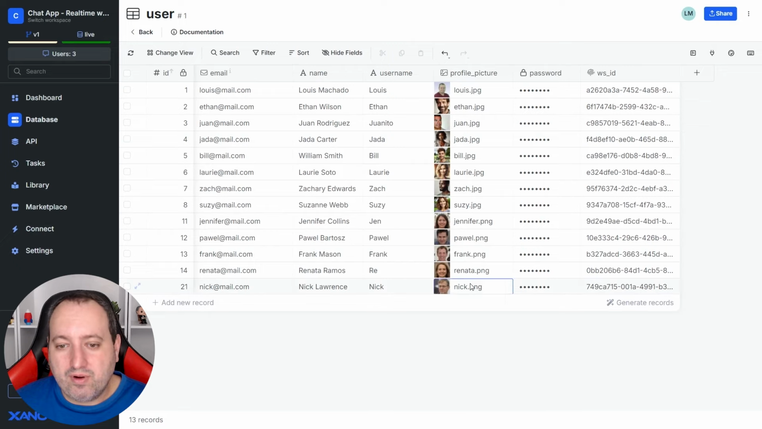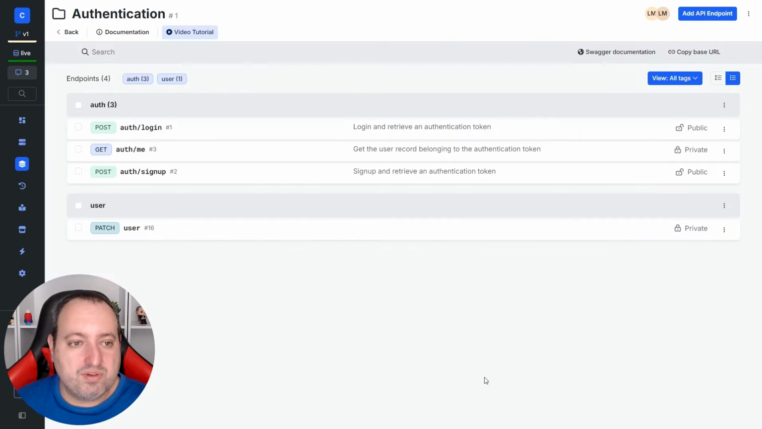So here we have our new user. Now that we have our new user, we're going to start hitting the login and auth.me endpoints in combination. The first one is to log in and receive an authentication token. The second one is to receive information about the user that's logged in, but this time we're going to use the front end to do it.